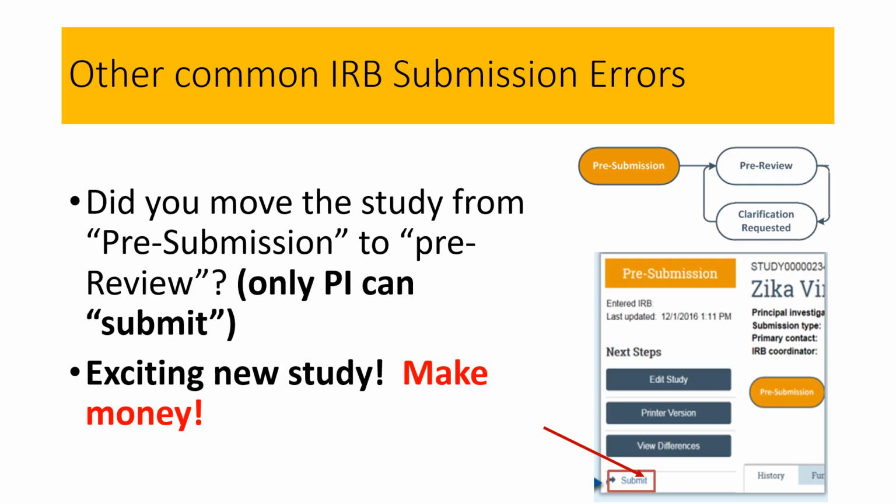Do not oversell your research in any of your recruitment materials. Avoid terms like exciting new study and groundbreaking research. And do not emphasize compensation. Any mention of compensation must be in the same font size and color as the surrounding text.